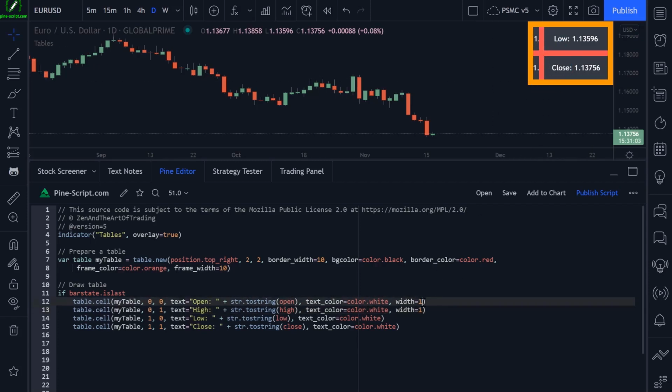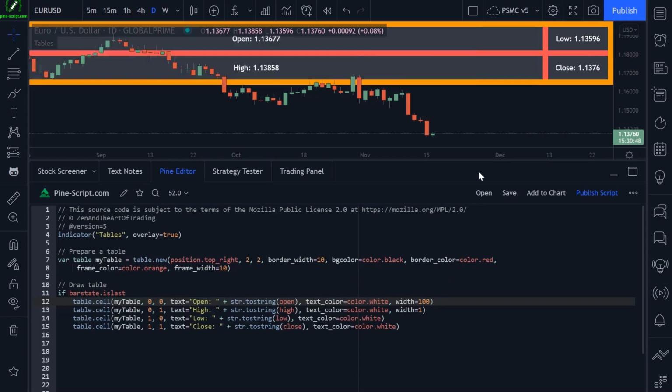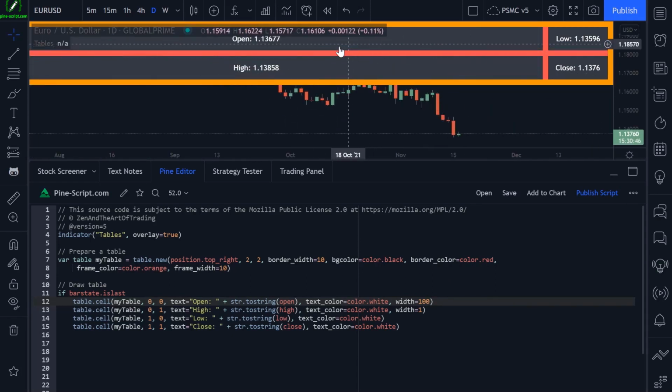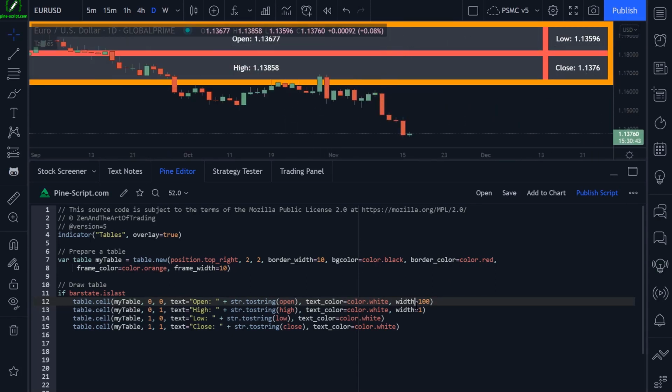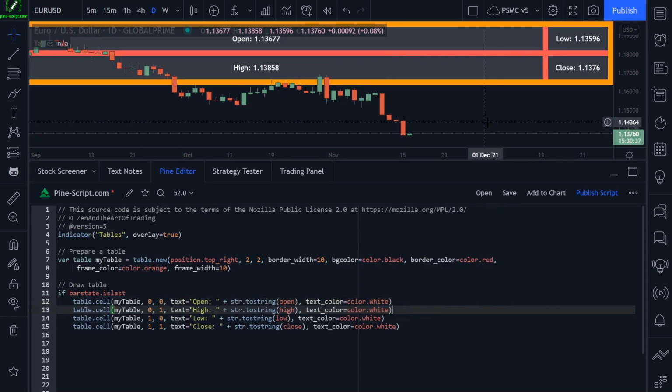So if you don't specify the width, then TradingView will automatically calculate a cell that's big enough to fit your data. But if you do specify a width, then you can custom set the width of your cells. But I would recommend in most cases just leaving it automatically calculated, unless you have a special use case for changing the width of your cells.